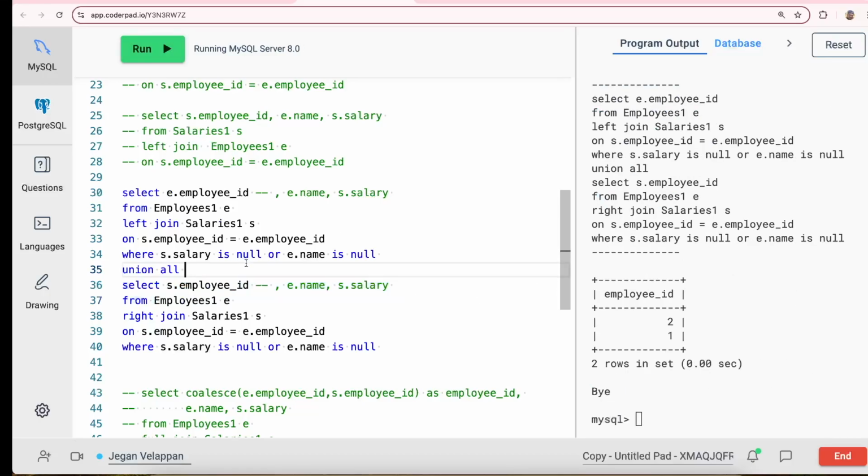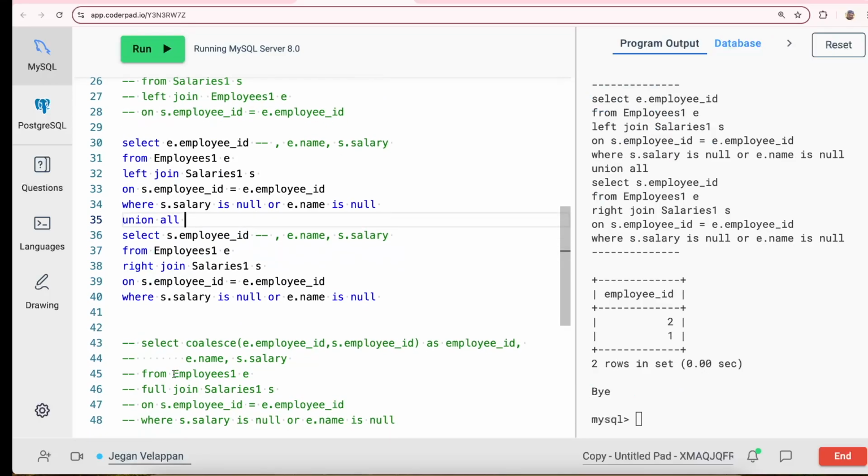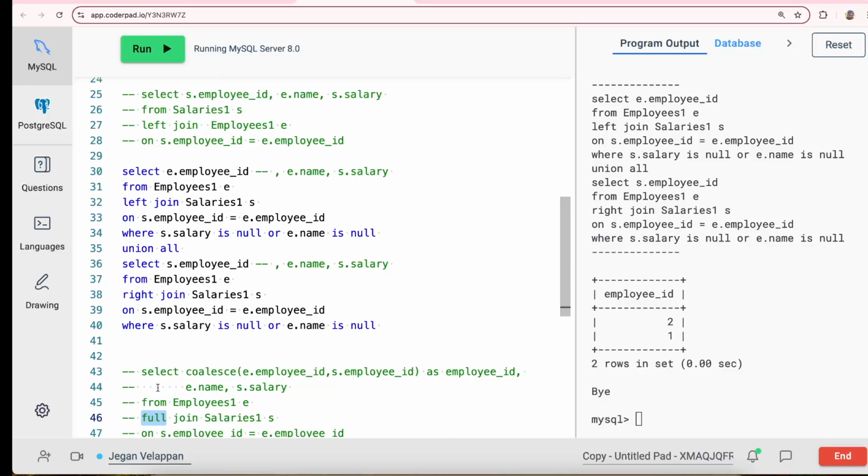So based on the database, most databases support a full join, so you can go with the full join. But if the database is not supporting full join, then there is no other way. You can left join the employee and salary, and salary and employee, however you want to handle it.